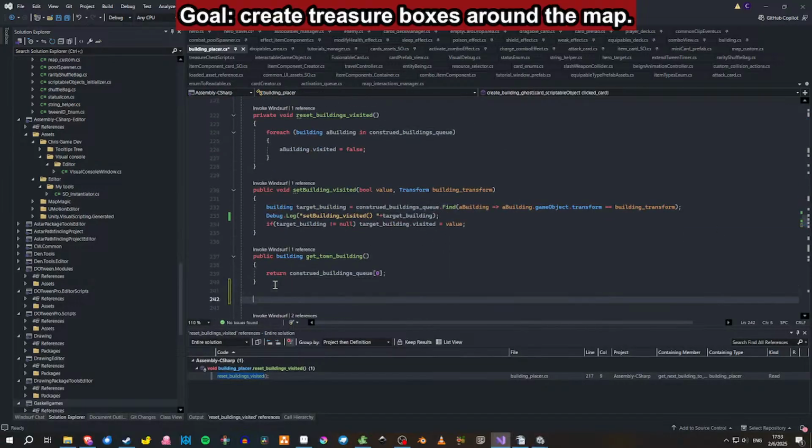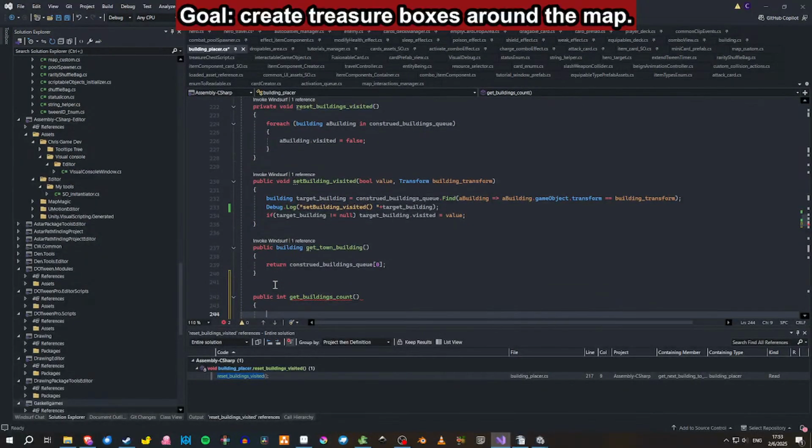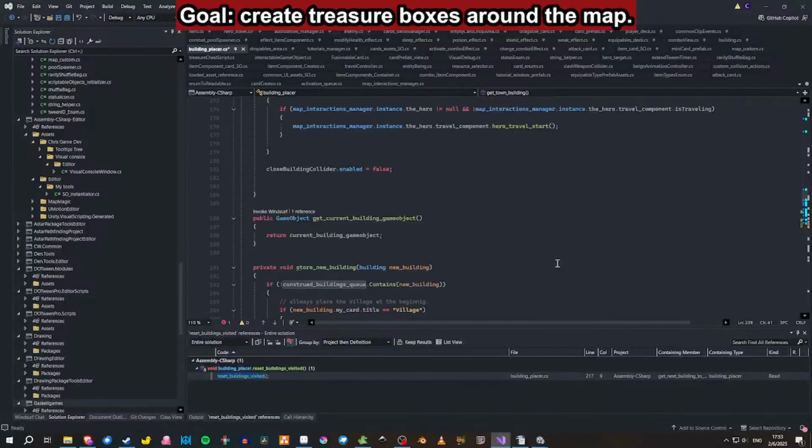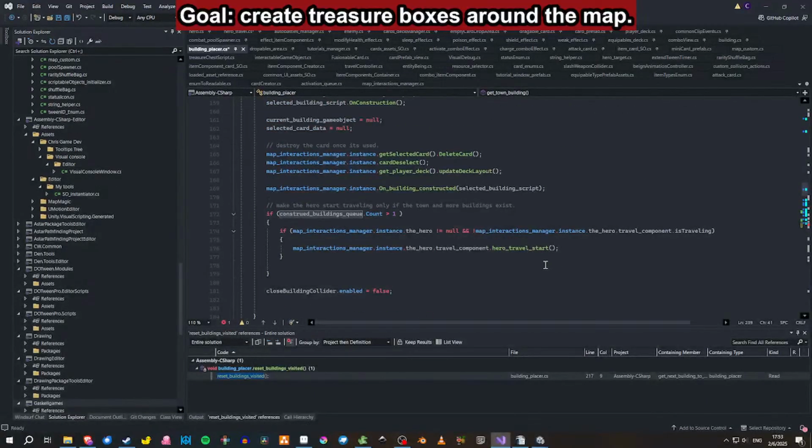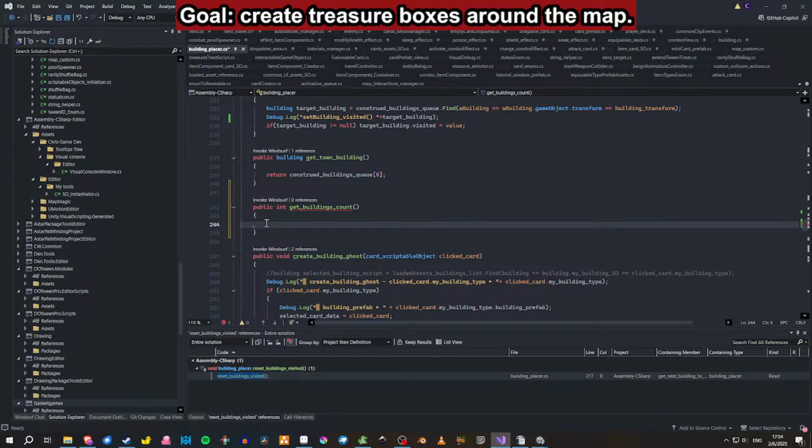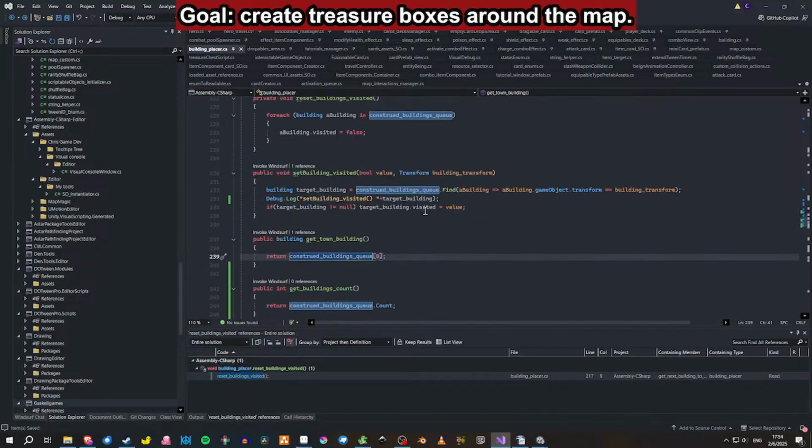Let's do a public int we get buildings count, and this constructed buildings queue. Okay, count constructed buildings. So this is return constructed buildings queue count. So I need this. Get down buildings.